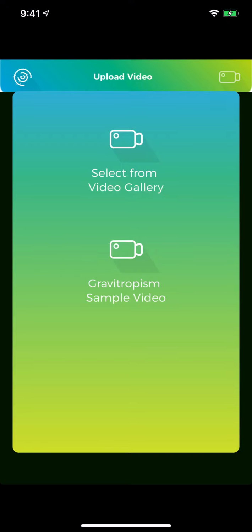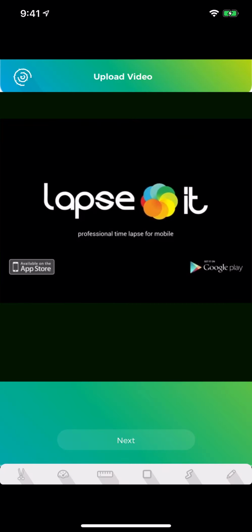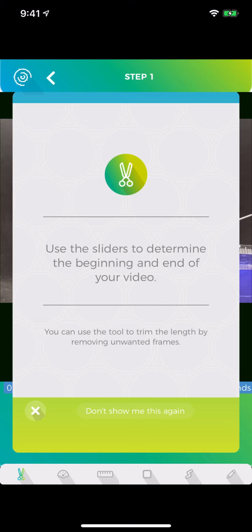In this case, I'll show you how to use the practice video, which you might want to use to get experience to do this. Tap on Gravitropism from a sample video, and the video will run. Close the video. Tap Next. Now use the sliders to determine the beginning and the end of the video.